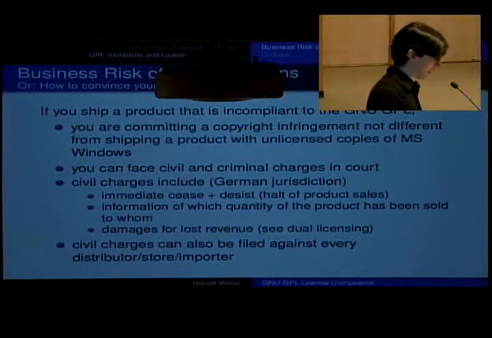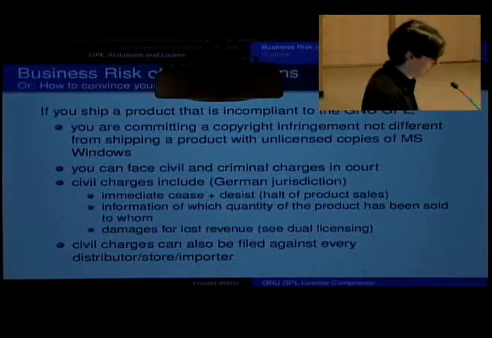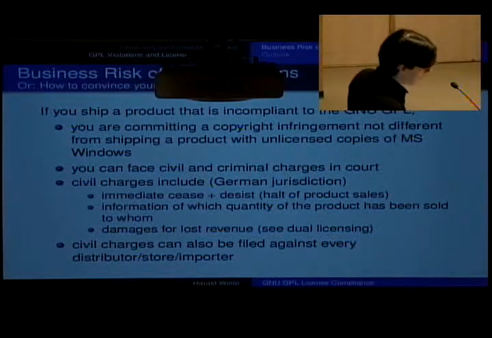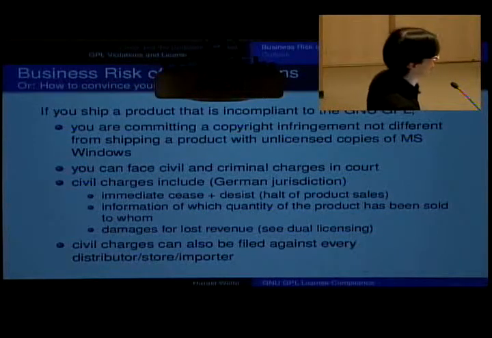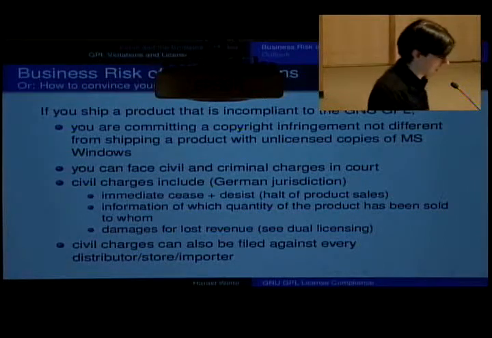Let's just have a quick look at the risks. Well, if you are involved in shipping a product that's incompliant to the GNU GPL, you're committing a copyright infringement. It's not different from shipping a product with unlicensed copies of Microsoft Windows or any other copyrighted software. There's really no difference. You can face civil and criminal charges in court.